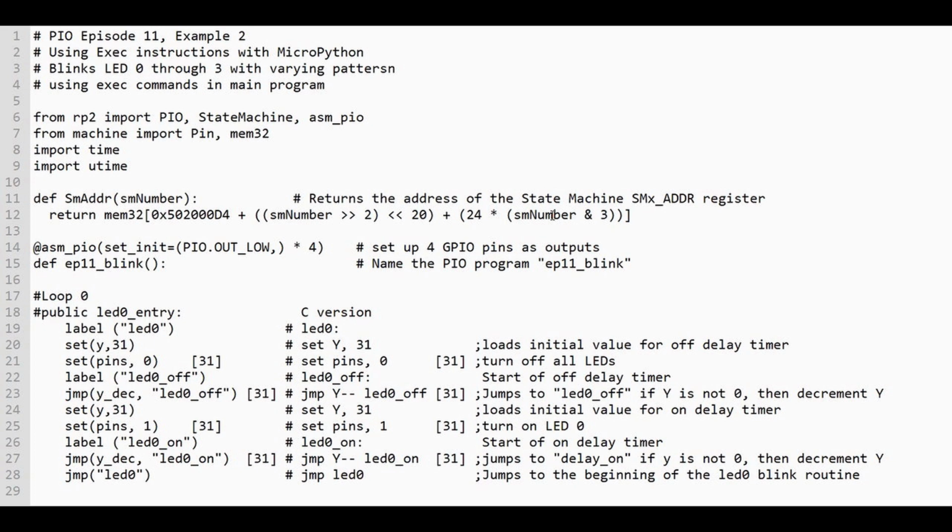I'll use Thonny to display and execute the MicroPython program. First, we'll include various libraries to connect to the PIO, the GPIO, the state machine, time, hardware register access, and the PIO assembler.